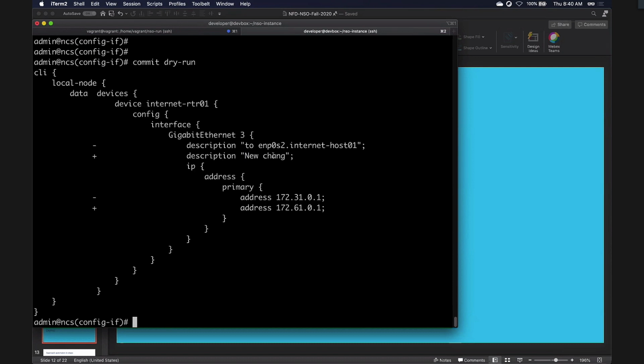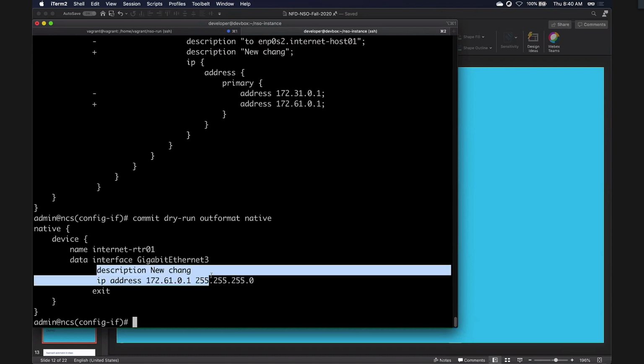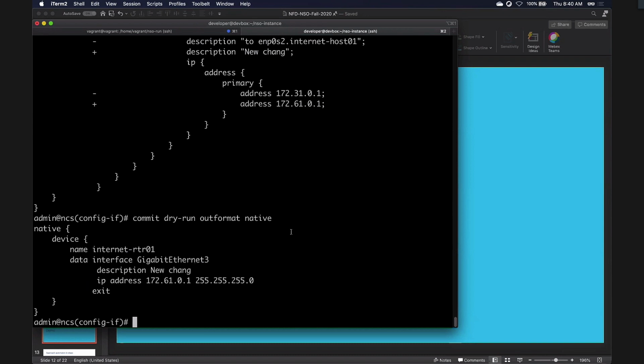And that will show us, I'm going to be removing this old description. I'm going to be adding this new description. And I'm going to be removing this IP address. I'm going to be adding this IP address. And this is in the J-style CLI. I can also say | format native to say, show me what the commands would be from an iOS perspective. I'm going to be sending a new description, and I'm going to be sending this following IP address.